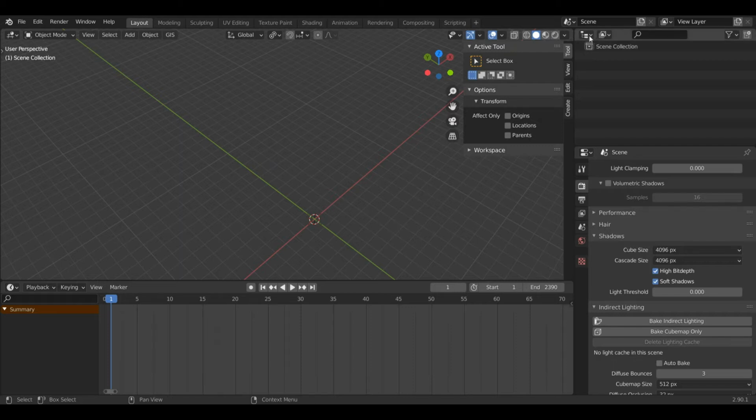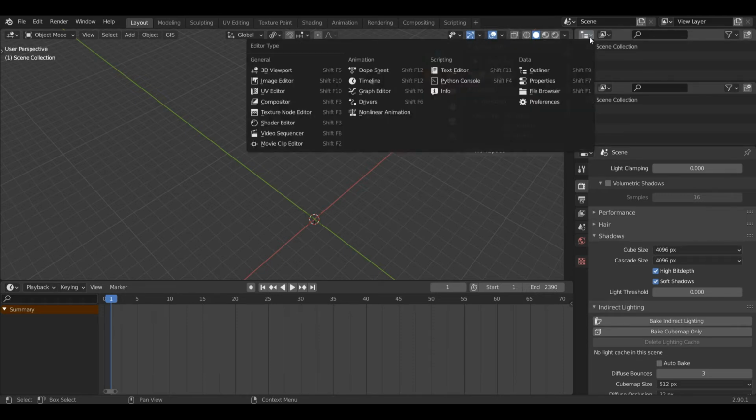So first thing I want to show you is if I left click up here and drag, you see I can create a new window like this. Then if I click on this button I can choose one of these editors. So for example I could choose this video sequencer, compositor or shader editor.